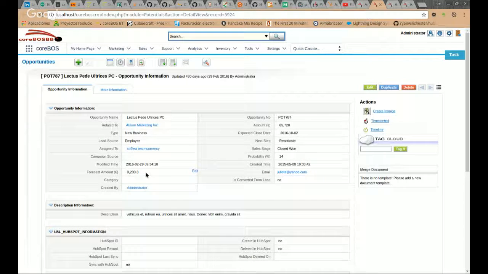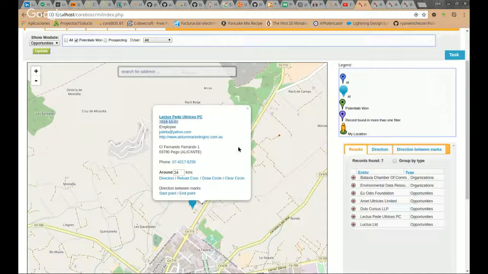I know the amount, I know forecast. Where's the amount? It does have a value. We'll check that. The lead source is employee, and the expected close date is this one. That's good. So the amount didn't show. I'll try to see what happened there. Anyway, as you can see, you have control over the information that you want to show here.